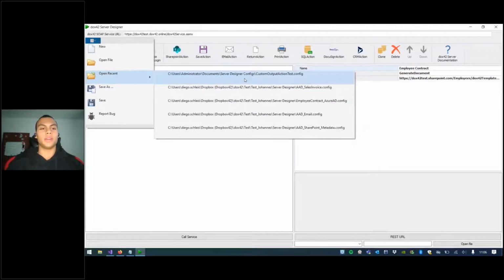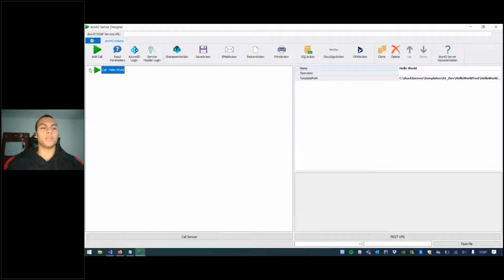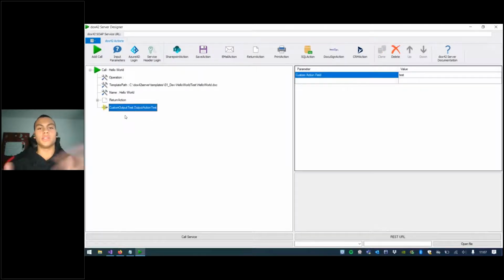And I will show you that the server designer can also support custom output actions. So custom output actions you have made. I've made a test one here, and you can just load them in. There's not yet a possibility to add them here, but it will hopefully be here in the future. And then we move on.